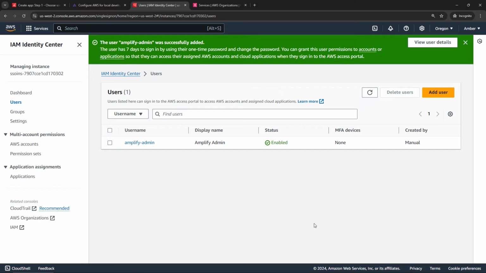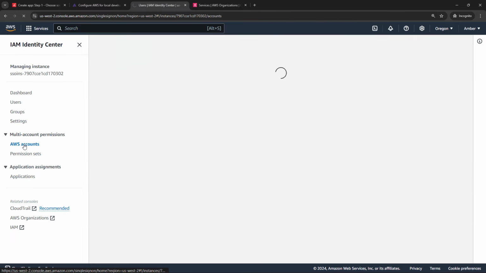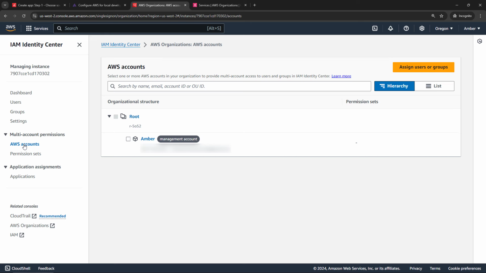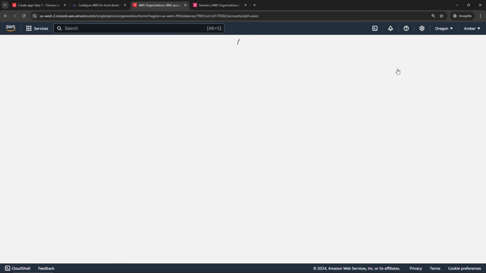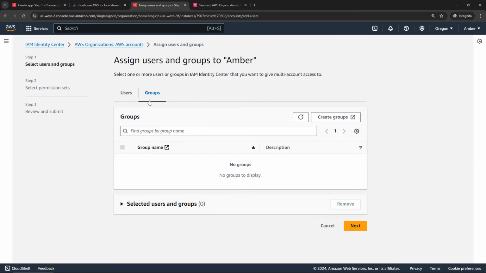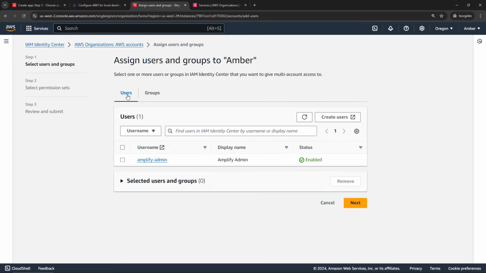Now we have a user, but at the moment they don't have access to the AWS account. So let's do that next. We'll come over here on the left to AWS Accounts. And we want to give them access to this account, the only one that I have in this particular organization. So I'll select that one and then say Assign Users or Groups. You want the Users tab up here. Select the name of your user, Amplify Admin, and say Next.